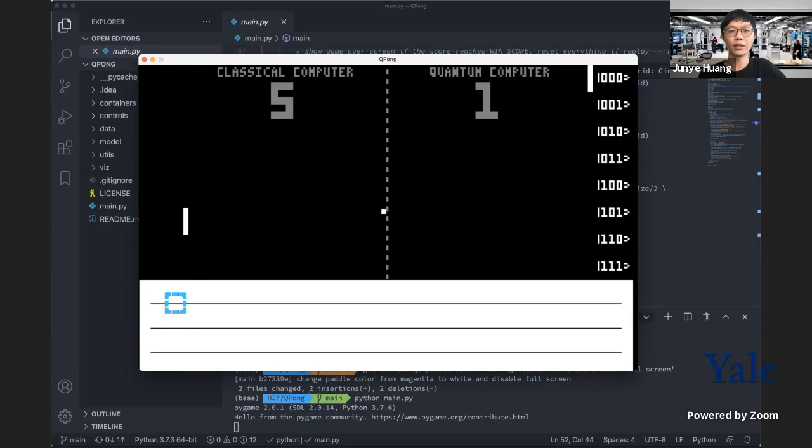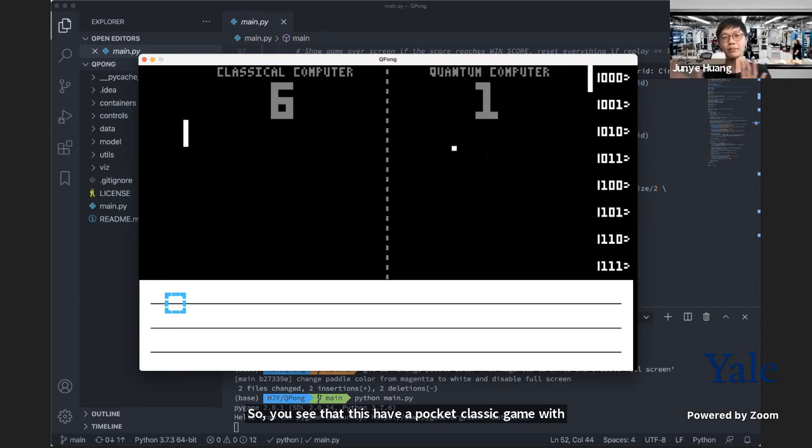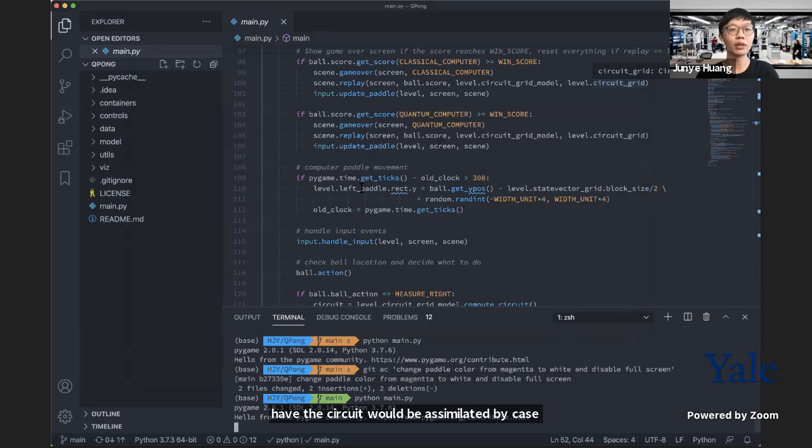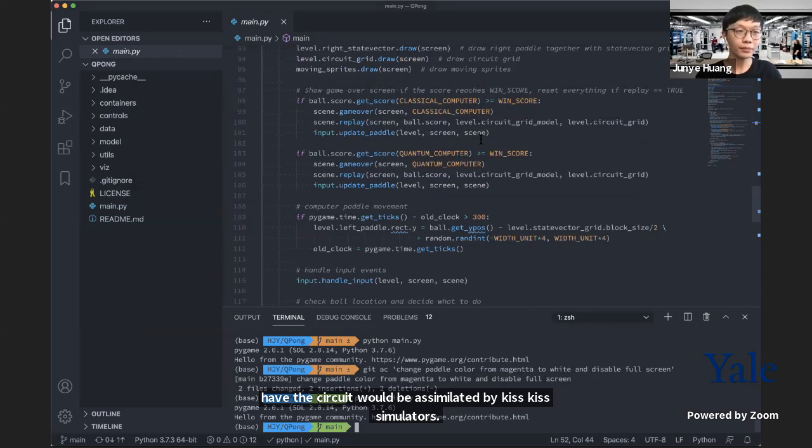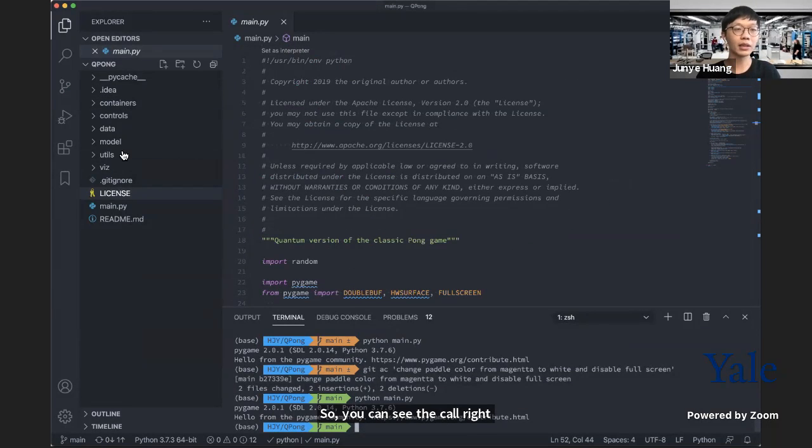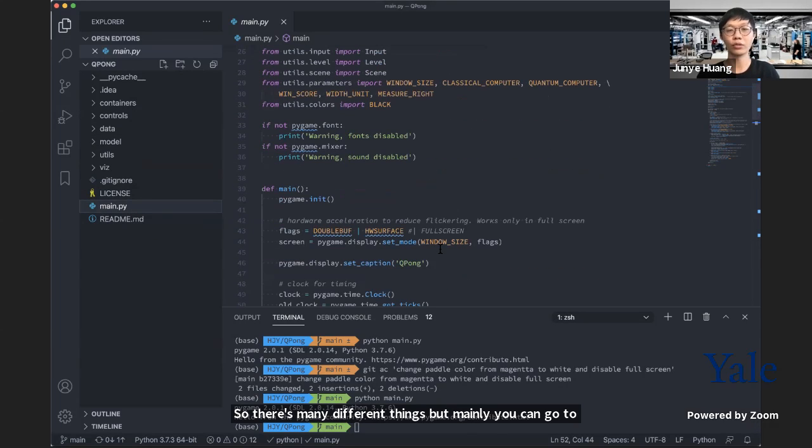So you see that the classical game is handled by Pygame, and below we have the circuit, which is simulated by a Qiskit simulator. So let me go there. You can see the code, right? There are many different things, but mainly you can go to the main part. There are a lot of details.